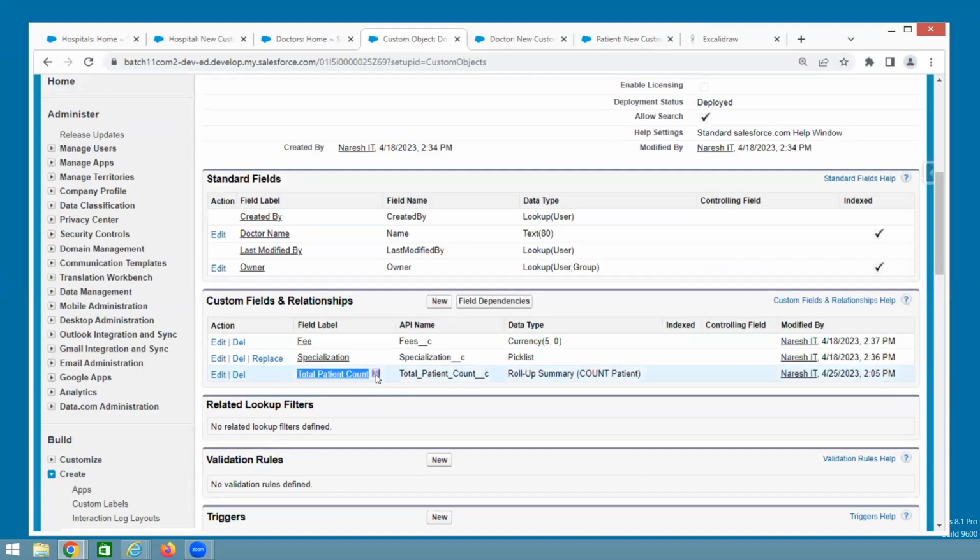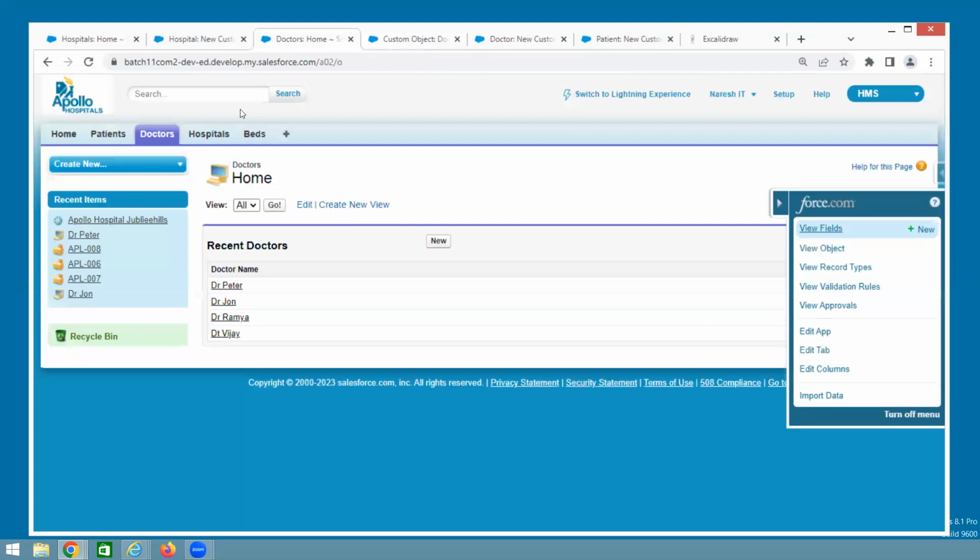Here, see, there is an icon. That means it is an aggregate function. Aggregate means total. So what is that? Roll-up summary of count of patients. How many patients are there for the respective doctor? That count comes and is stored in this field. Who will do that? The runtime engine will do that. Understand?